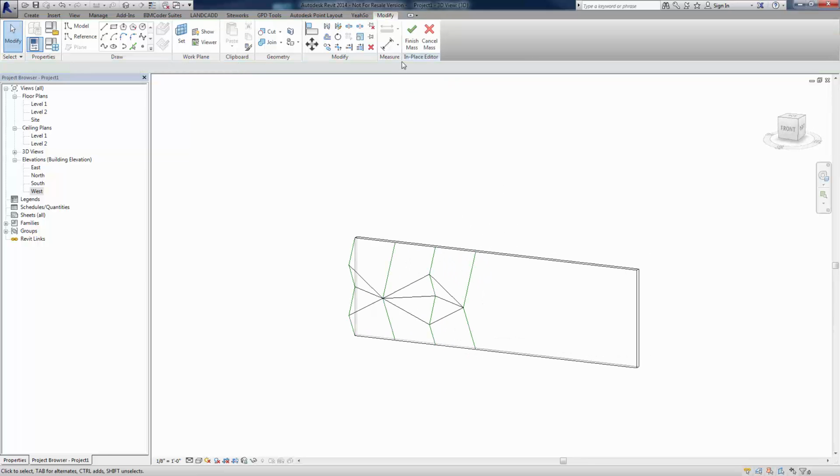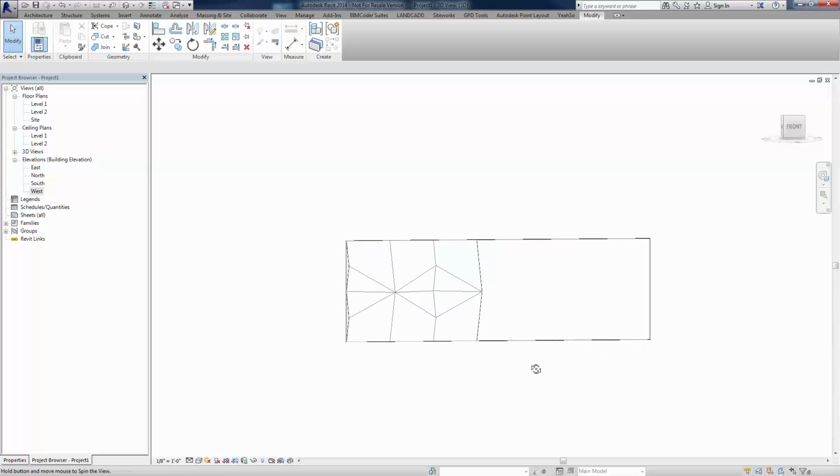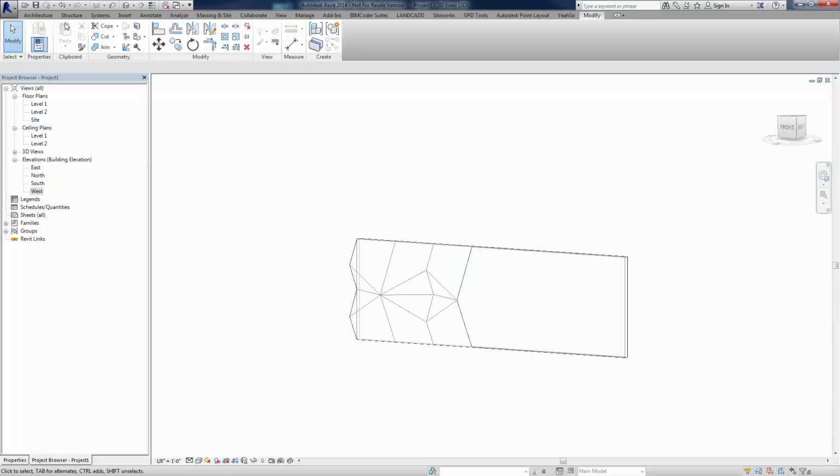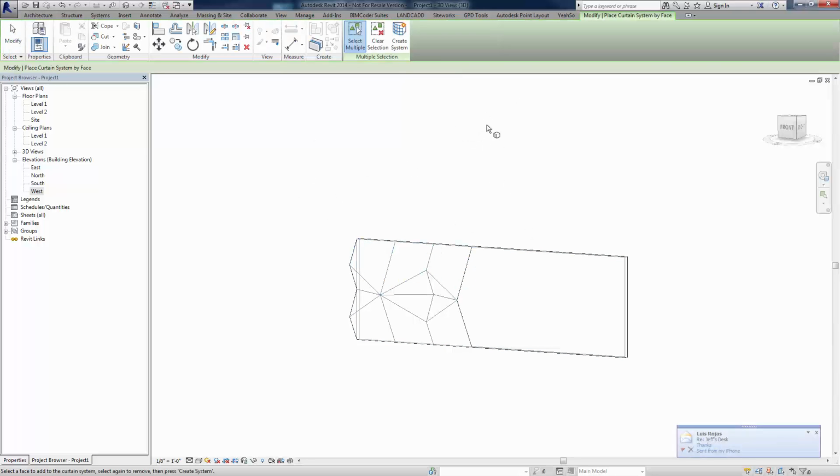Okay, and so basically once that's in, I'll go ahead and finish the mass. And I've got my geometry. Then you can go into your architecture tab, apply curtain system to this, and start working on it that way. Okay, so hopefully that makes sense.